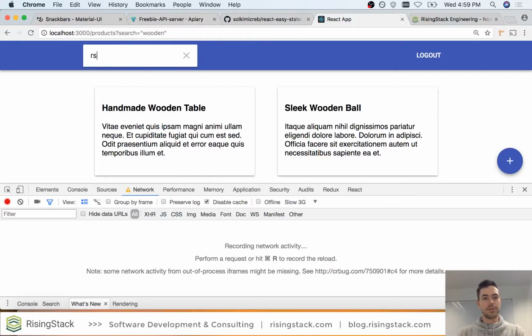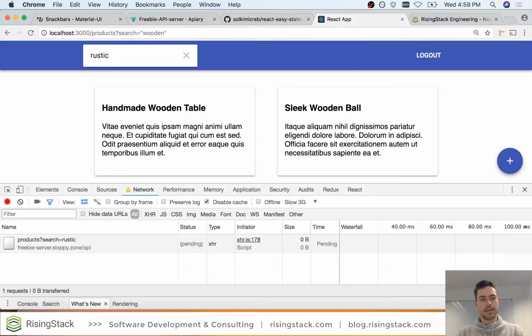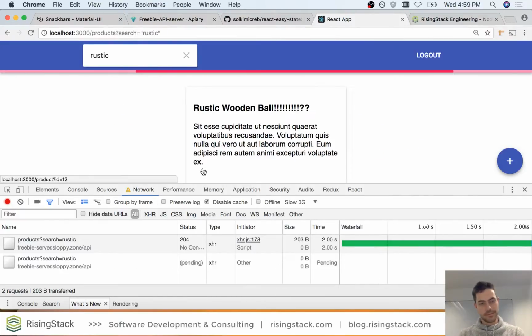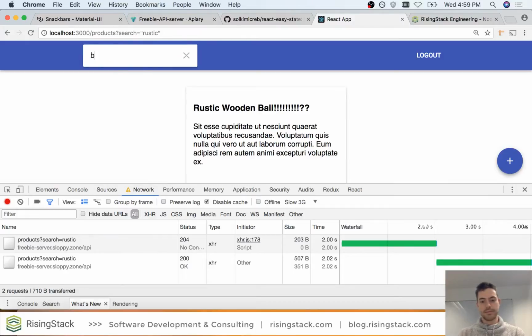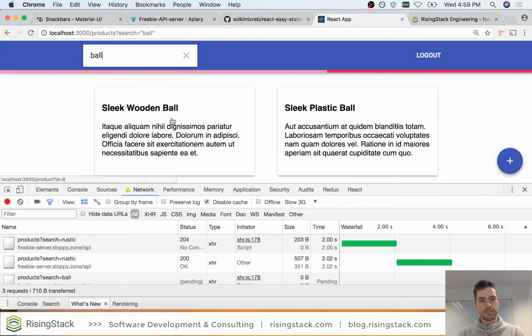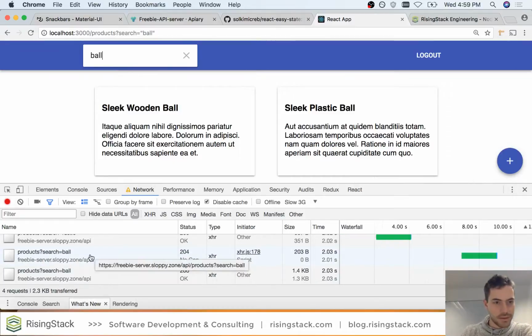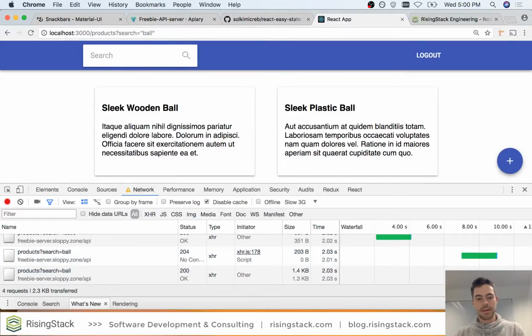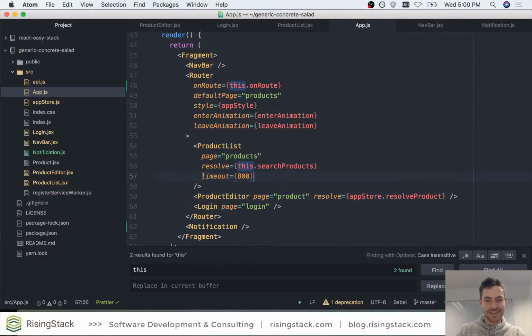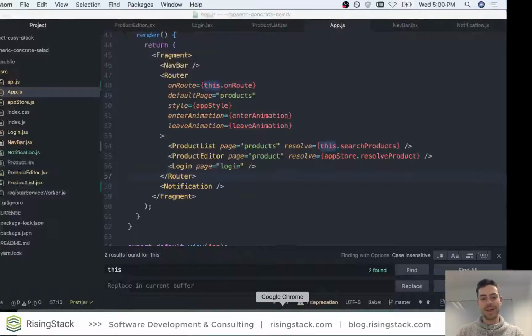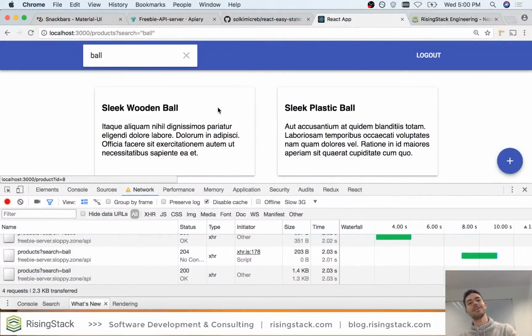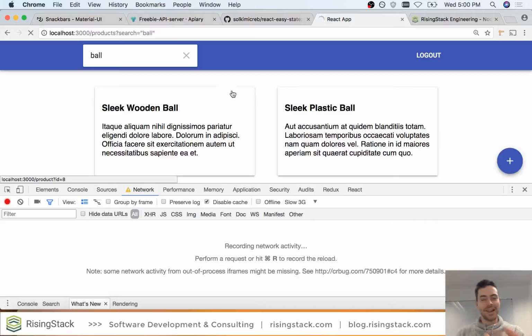So let's search for Rustic again. Why is it so fast? I think I messed up something. Okay, what I wanted to show off is that let's just remove this little timeout here, because apparently there is a bug in the library that I wrote. I have to fix that. I just introduced it before the stream, but now I can show it off.